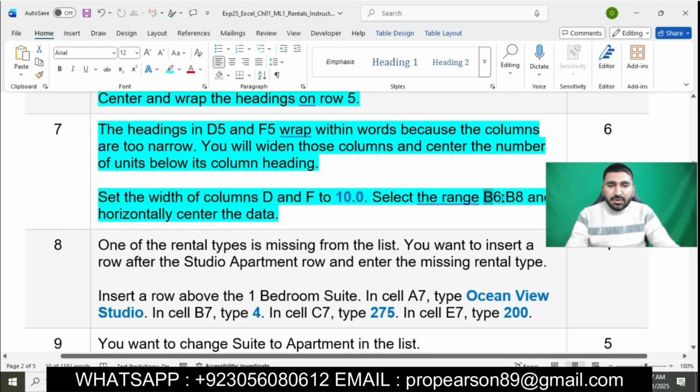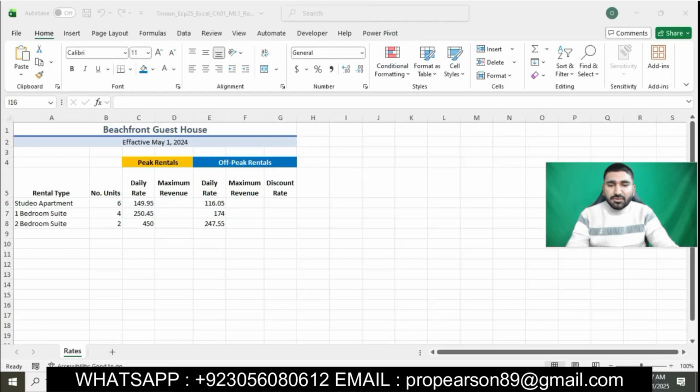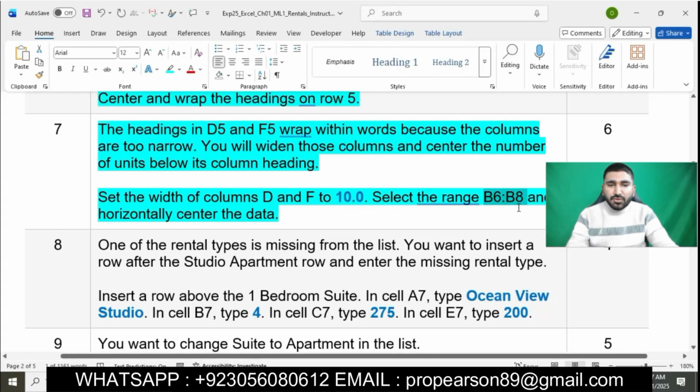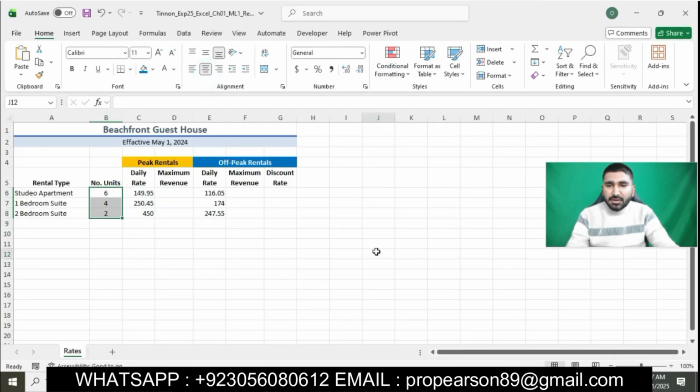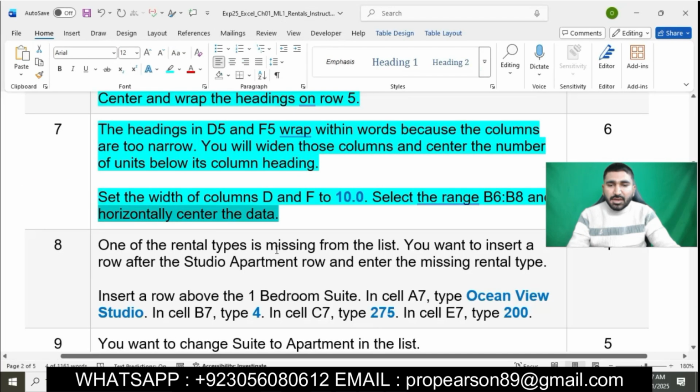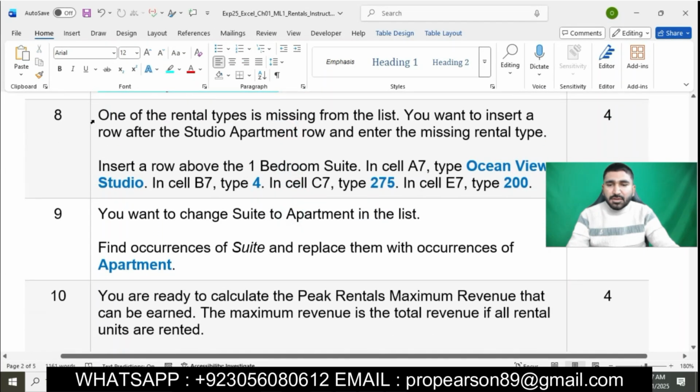Okay, D and F. Now select the range B6 to B8 and then horizontally center the data. We will select this range B6 to B8, then go to the alignment group and horizontally center the data. This is good now. The next question of this assignment is question number 8.